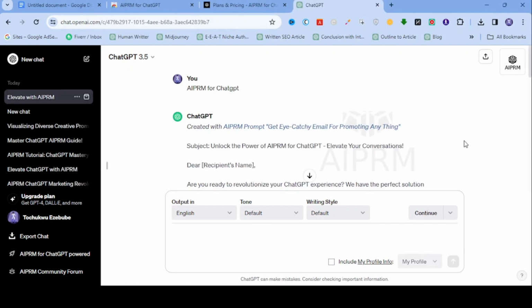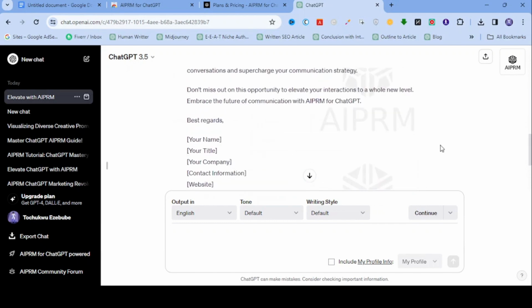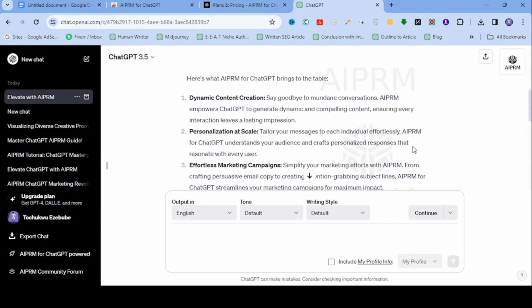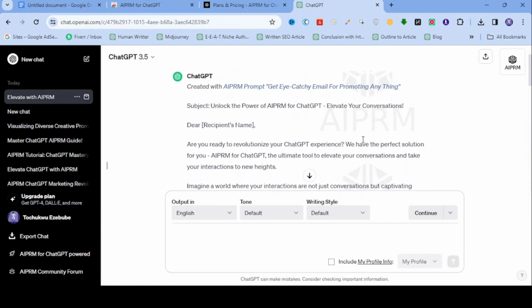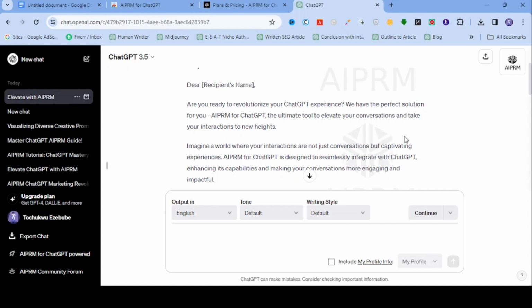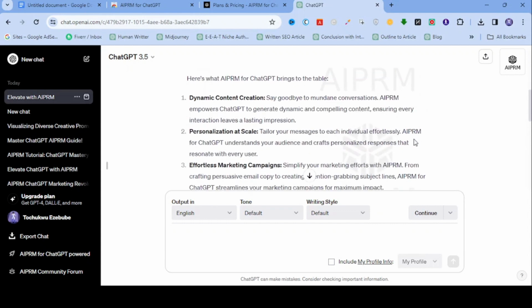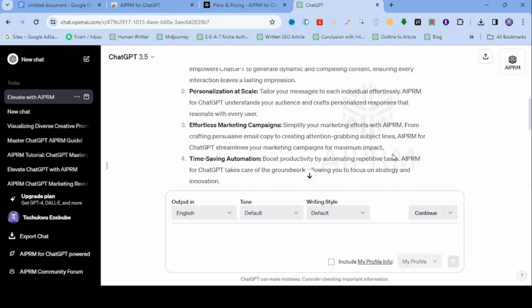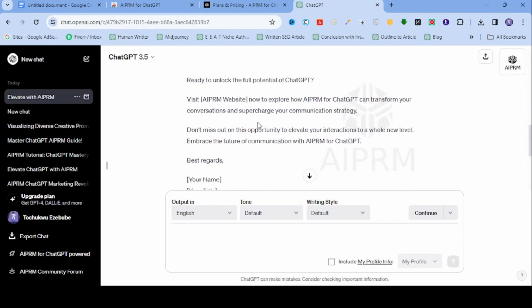So the moment you put in your service or your product that you want to generate emails for, it's going to give you this email: the subject, the body, and also the greeting. You see how good this email is. If you pause the video, you can read the email and take a look at how it sounds. It even goes ahead to give you what AIPRM for ChatGPT brings to the table, like the features. It gives you all those things, and also a call to action.